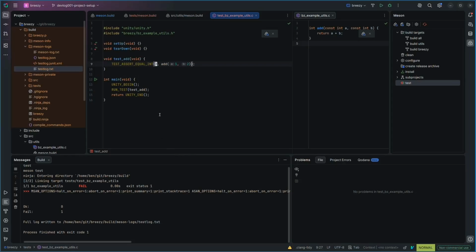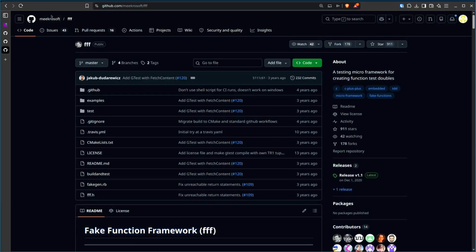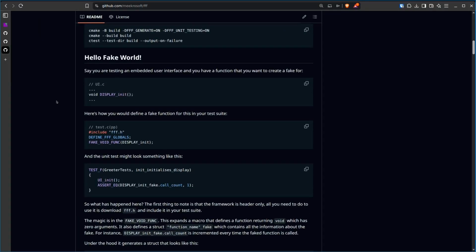All right, so that is it for Unity. The next thing I want to add is FFF, the Fake Function Framework by Microsoft. So I'll go get this added. I have a feeling it's going to be very similar setup to what we just did for Unity, and I'll check back in when it's done.